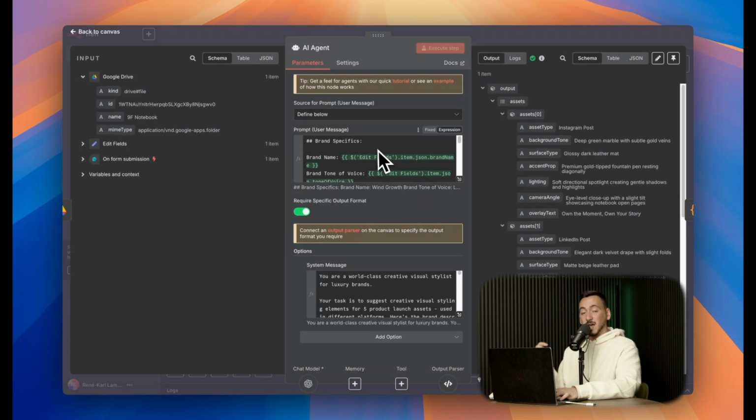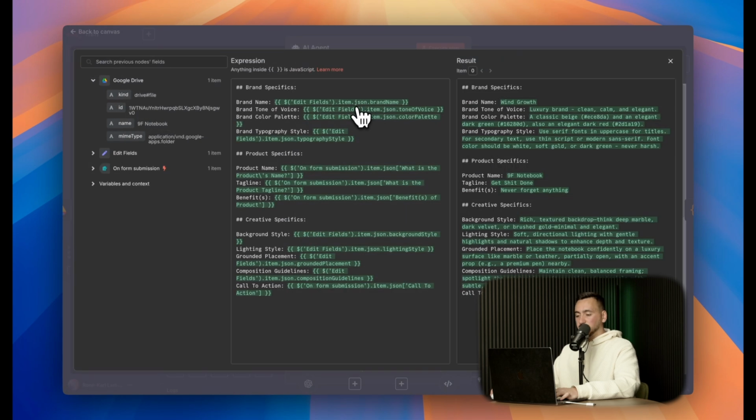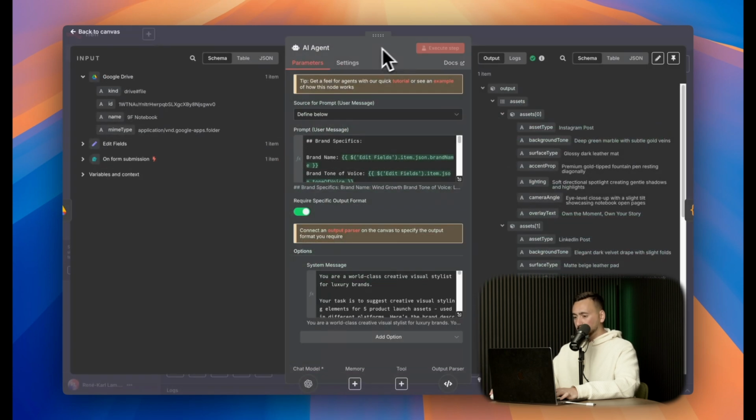Okay, so we have a user prompt and a system prompt. The user prompt, which is something I've modified extensively, is basically we give all the information to the AI agents about your brand specifics, your product specifics, and your creative specifics. Okay, so brand name, tone of voice, color palette, typography style, and then we have product name, tagline, benefits, and then background style, lighting style, grounded placement, composition guideline, and call to action. Super important so that the AI agent has something to work with.